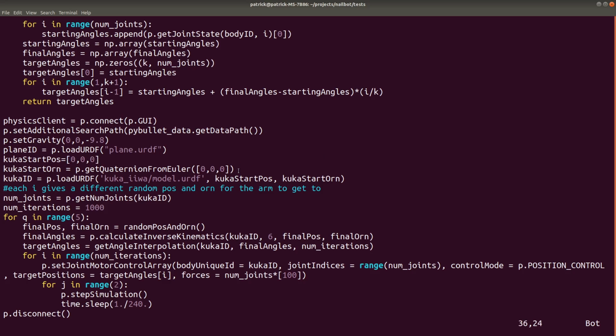So just to go through it real quick, what we're going to start with is all the standard PyBullet stuff. Plane, get your arm, and then we're going to get a final position and orientation, and we're going to get that through this random position and orientation function that I wrote. That's not particularly interesting, but you can see it. The code is linked down below.